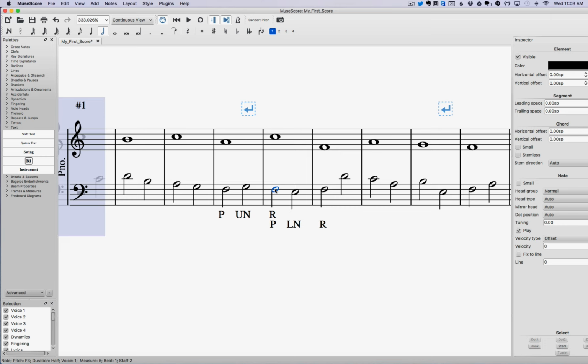And then we'll move on to writing some of our own counterpoints from scratch in Second Species. Off we go.